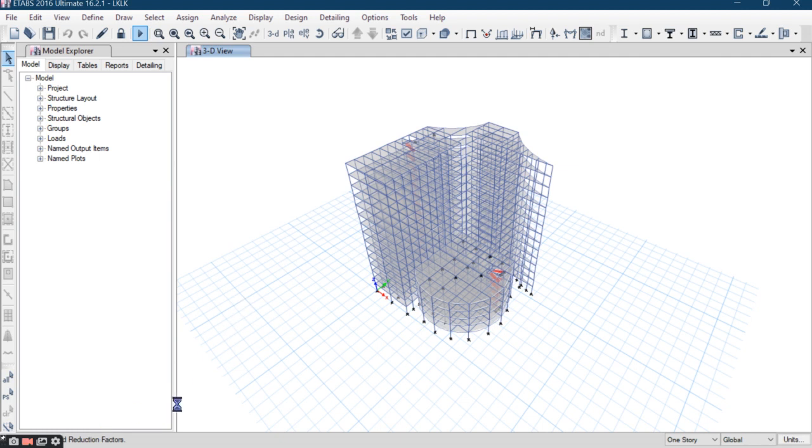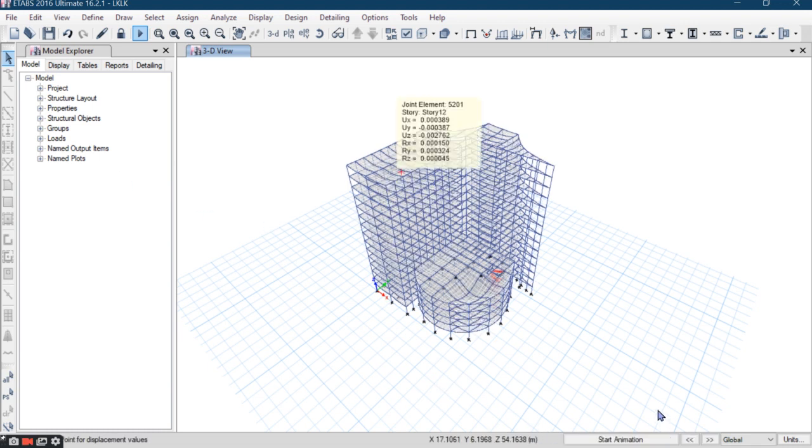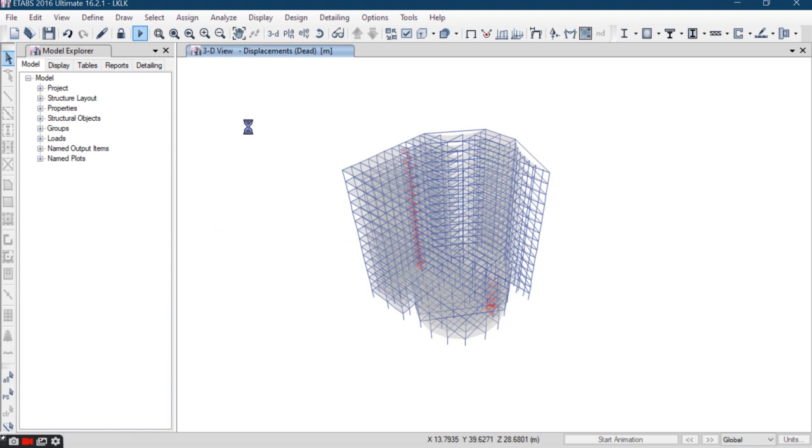I think now it will be completed. Again, it is analyzing. I don't know why it is taking so much time. Yeah, you can check the result.